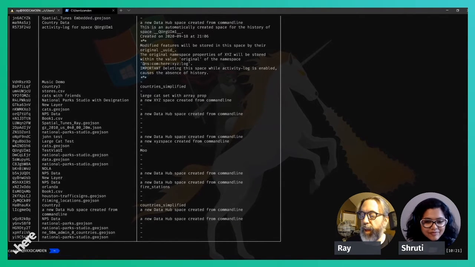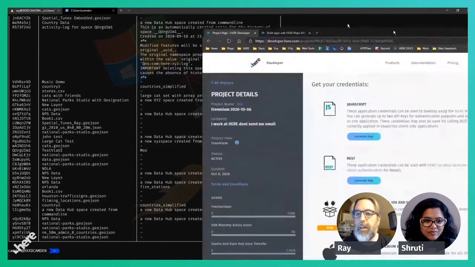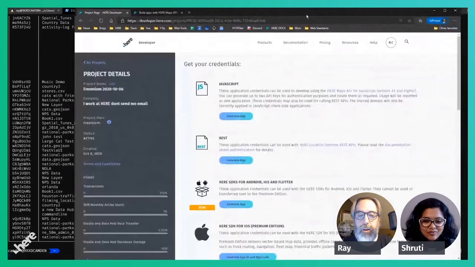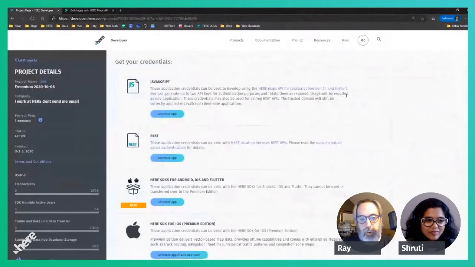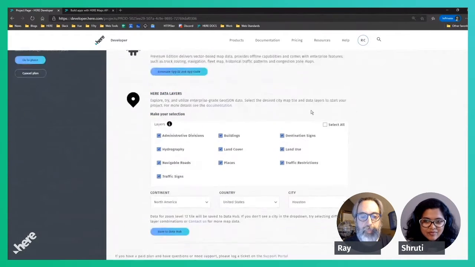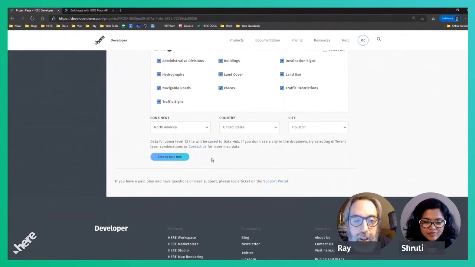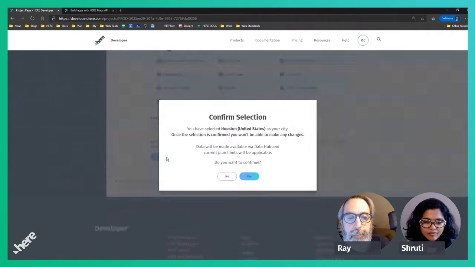Cool. And I have just entered my credit card number, and in theory, it should be good. Yes. So let me go back. Put the browser back on. And so it took me to the credit card information. And when I was done, it brought me right back. And I am going to go ahead and say, save the Data Hub. And it's going to ask me to confirm. And yes, Houston is what I wanted.